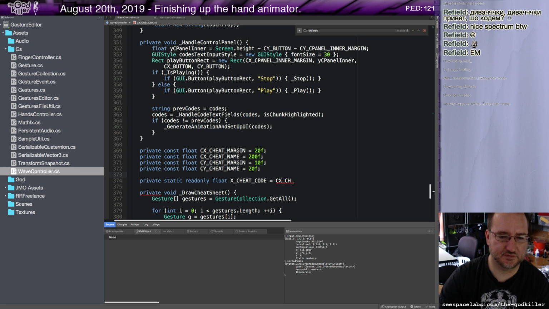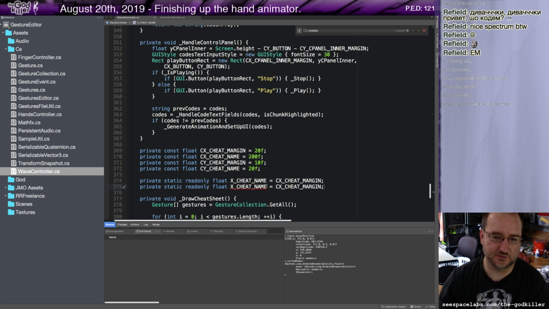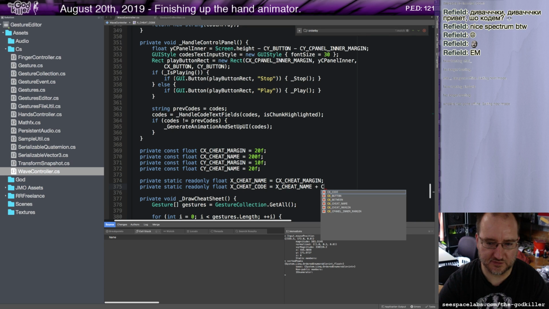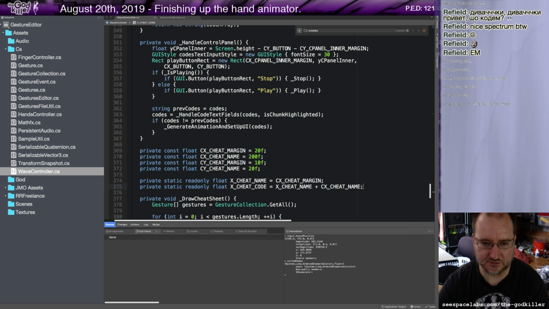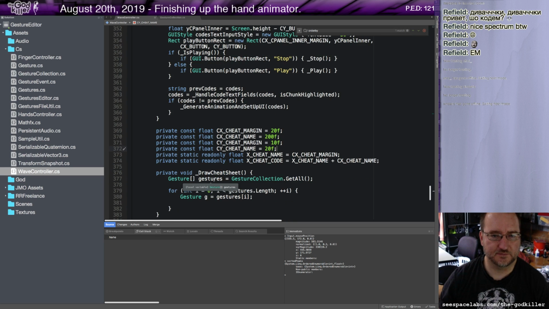Let's do it this way. X cheat name, CX. Code equals x cheat name plus, let's give it cheat name. That should do it. Okay.